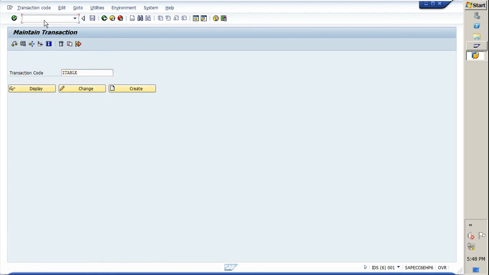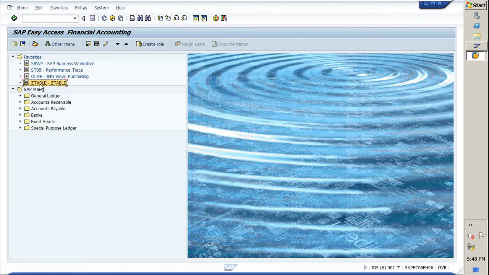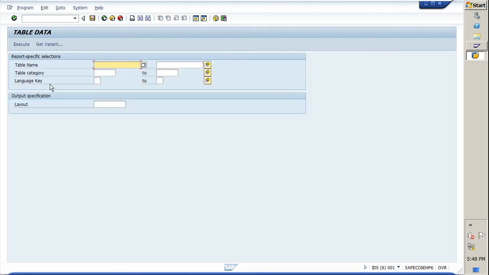I have created this transaction code for database tables. Now I just click on it and I get this screen. I have also created a variant, which represents the table category and the language. Now I simply execute it to get the data. Let's see, here it comes.